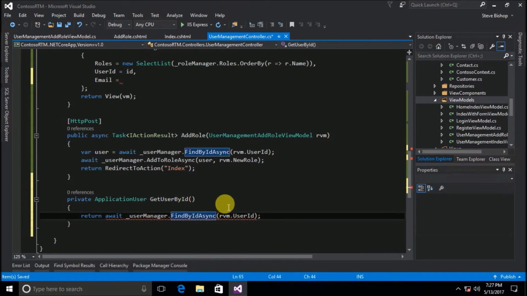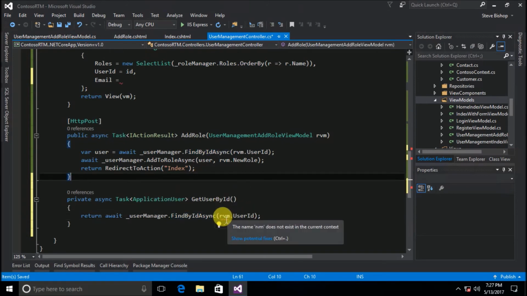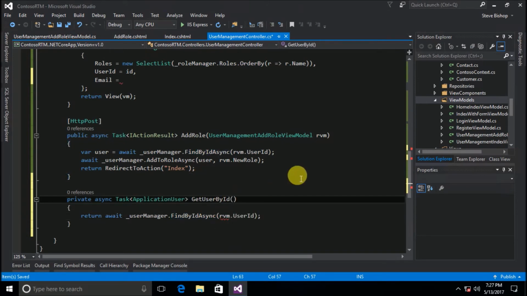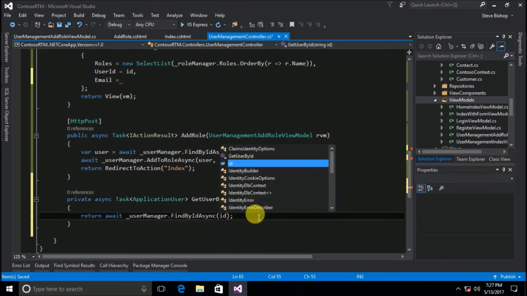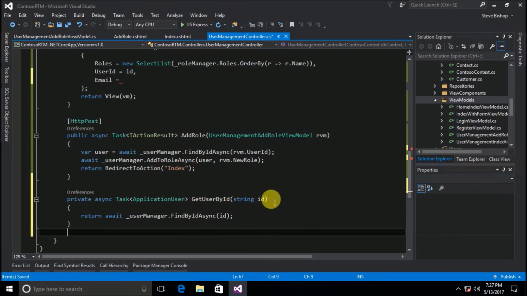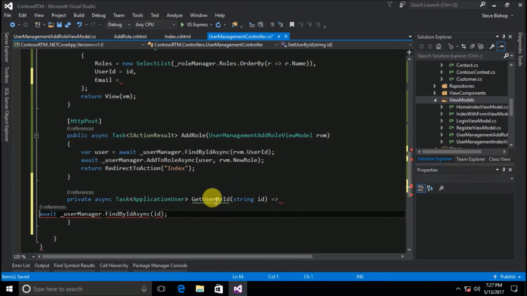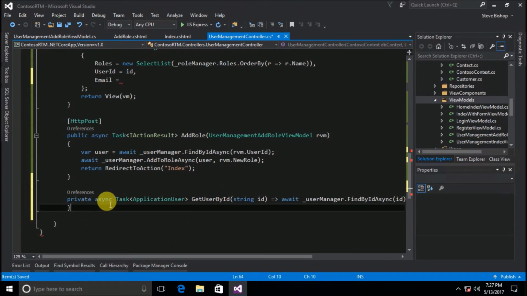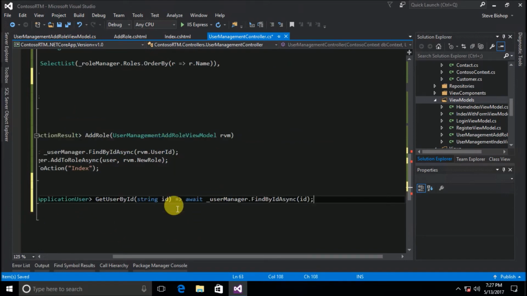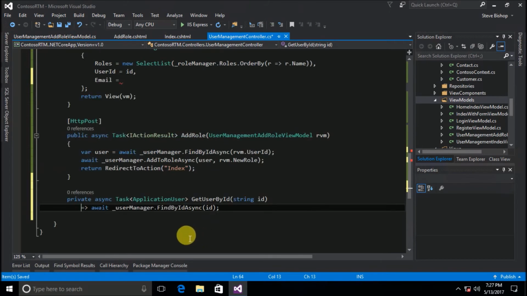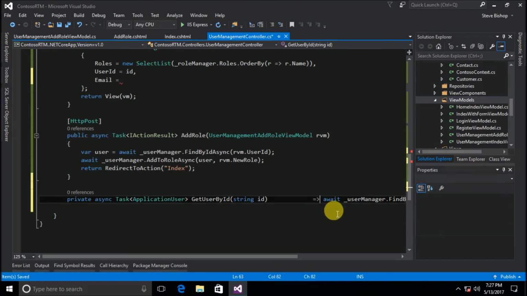Now it doesn't like that because we need to make it asynchronous. Async task of application user, and by ID, I need to pass in a string of ID. We'll just do ID. All right, so it's just a little helper method. And I'm even going to make this a little more unique by making it an expression bodied member to make you guys really razzle dazzled. This is a fairly new thing that you can do in C#.